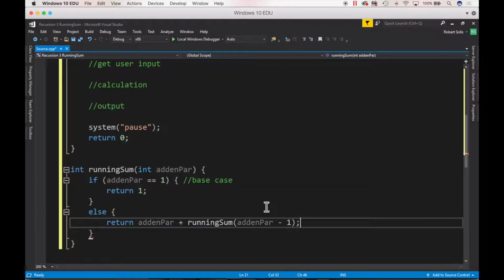So it's very similar to our factorial problem that we were working with. You understood that 5 factorial is really the same thing as 5 times 4 factorial. Well, in this case, we're working with sum. So what is 5 plus the running sum of 4? And the running sum of 4 is 4 plus 3 plus 2 plus 1. So we keep on doing this over and over again until we get to some base case, and then we're done.